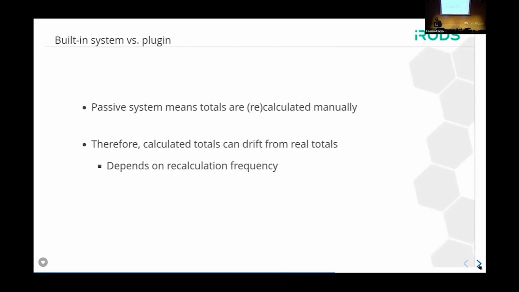So of course, here comes the what's the catch, right? The catch is you have to recalculate all your totals manually, and because you recalculate your totals manually, they can drift from the real totals depending on how often you recalculate. So you can go a little over or under the quota depending on how you set it. That may or may not be an issue depending on your environment.